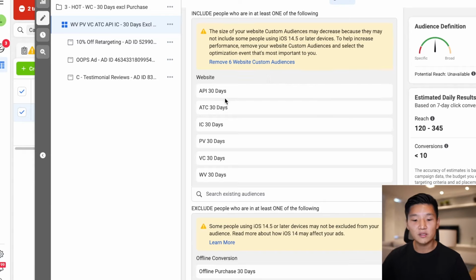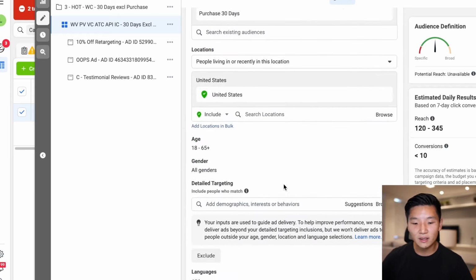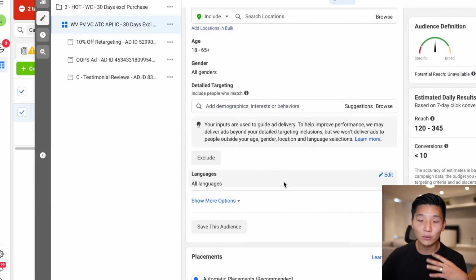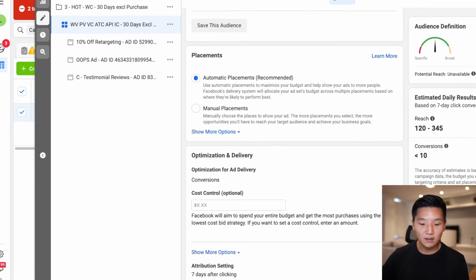Now, in terms of the inclusions, right, we have your add payment information, add to cart, initiate checkout, page view, view content, and website visitors, right? We're really going over the top here because view content, page view, and website visitors more or less is the same audience. We just want to be safer than sorry, right? We want to make sure we go overboard, capture all of them rather than let a few slip through the cracks. Now, in terms of the exclusions, all we want to have here, like I wrote before, is just purchases, okay? Now, everything else is the same, you know, locations, age, gender, all of that you can leave open, right? Placements, open, and then 7-day click testing.